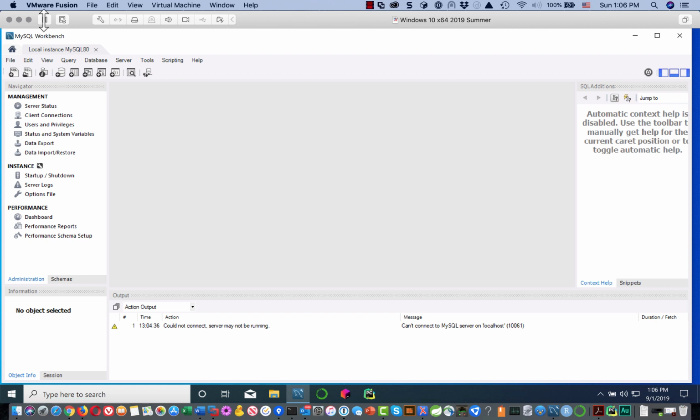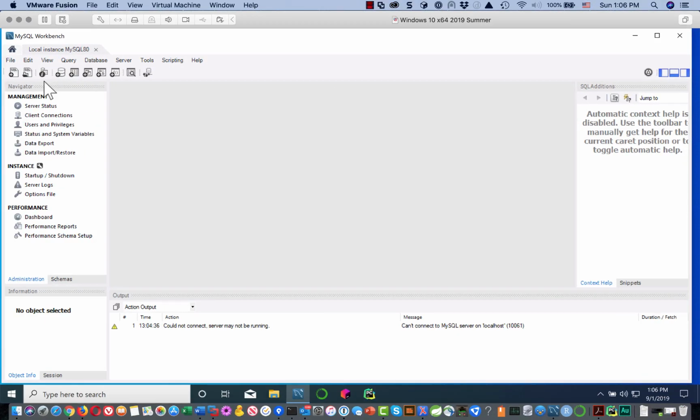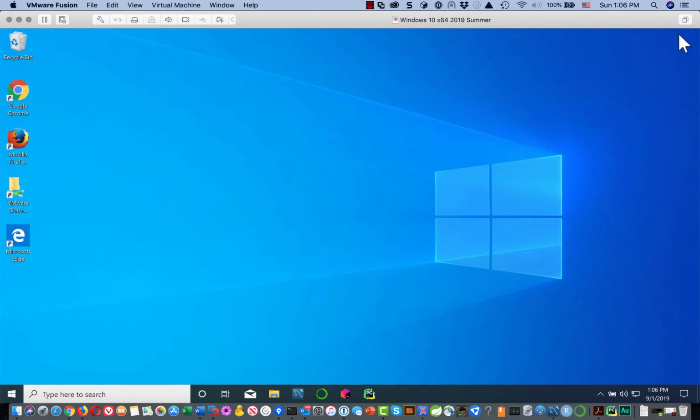Now, on Windows, I think there is a way for Workbench. I'm sorry, let me bring that back up again. On Windows, I have to show my window again. There we are. So let's close Workbench on the Windows version.